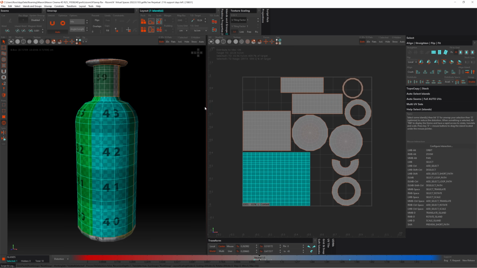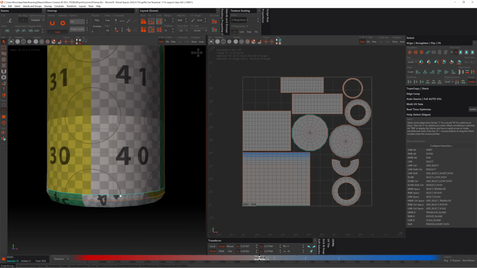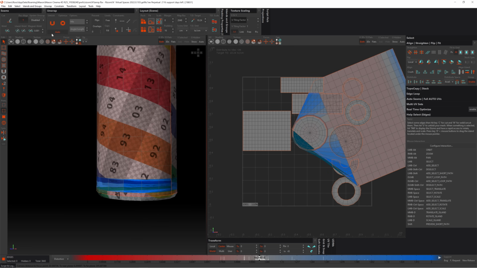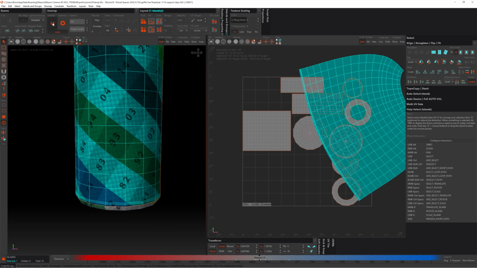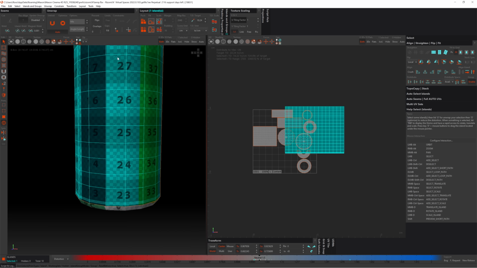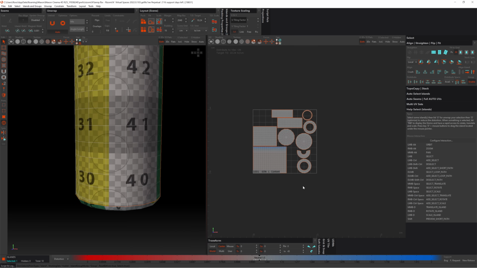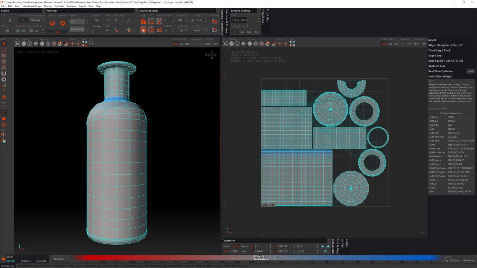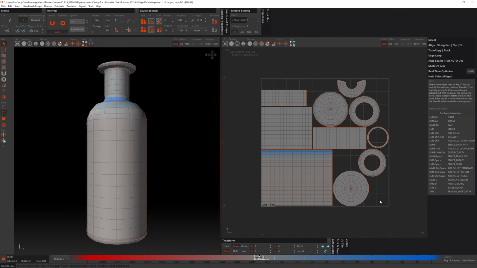We'll then reorganize the layout again. Finally, I decided to move the cut closer to the bottom so we have more room on the body of the bottle for details, which we will look at later. Because we've made an adjustment, we need to update this island one last time, and let's press the layout icon to optimize the map. And just like that, we have a lovely UV unwrapped bottle.